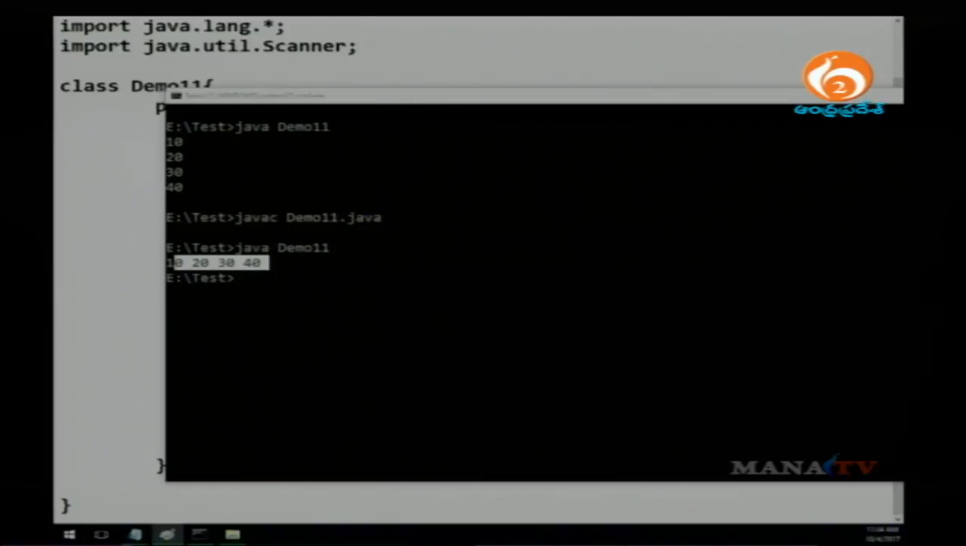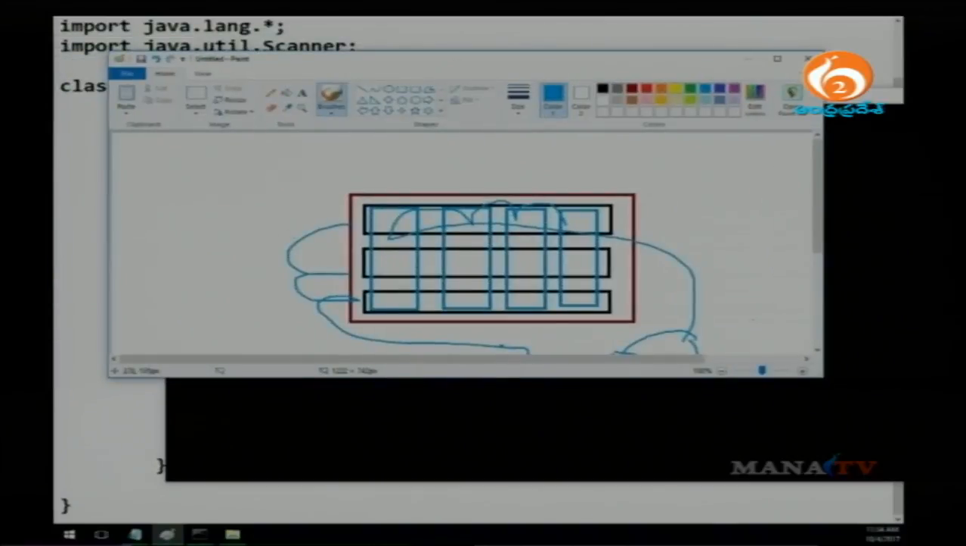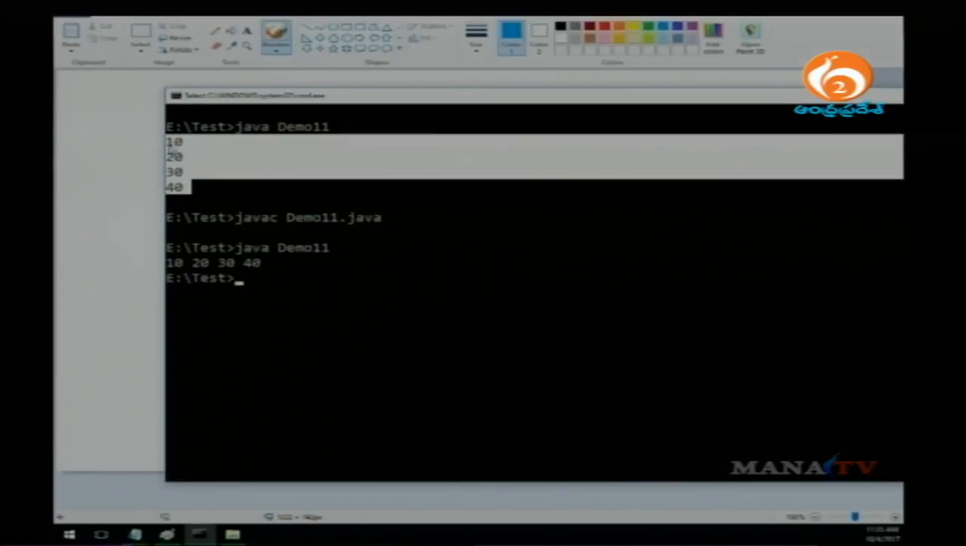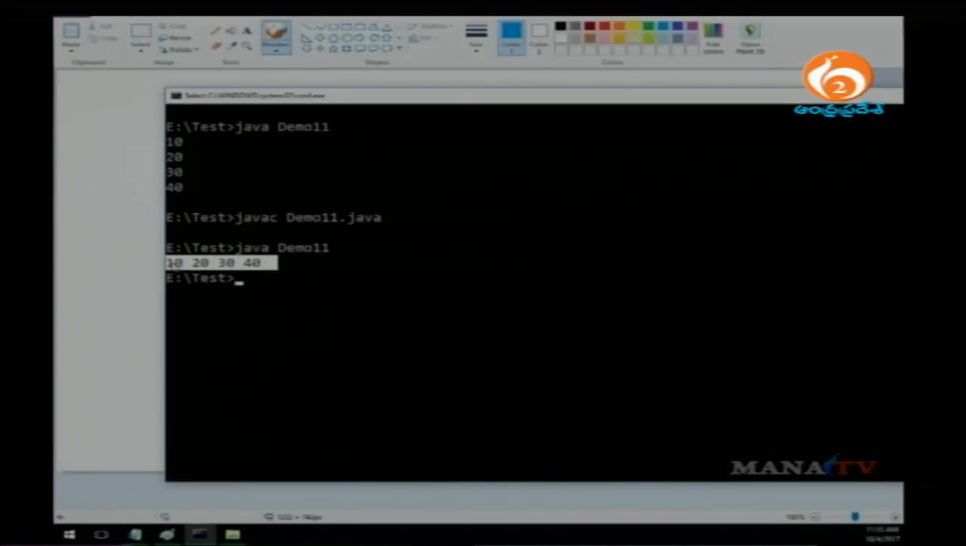So everything has to be displayed in this way, nothing but you need to display the elements row-wise and column-wise. But all the output displayed is either in a single row or in a single column. So again you need to customize your program.